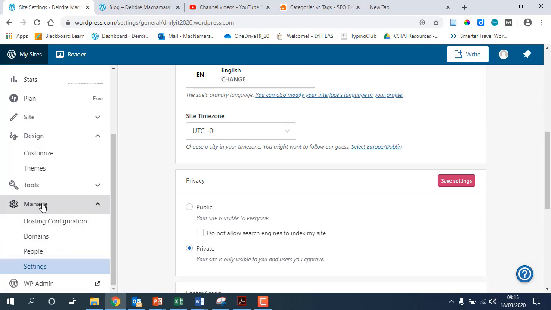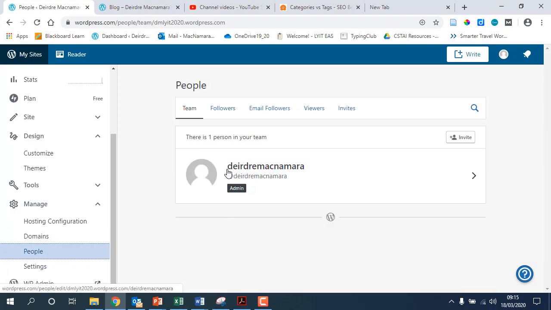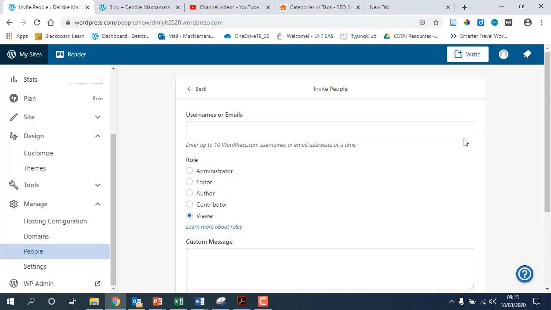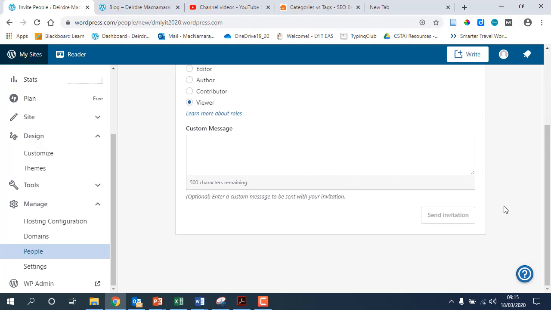Okay, so in the manage area again, we click on people. Okay, because I'm already in, that's who we're going to have be able to see it. So we're going to then click on invite here. So let's click on invite. Okay, put in an email of somebody in here. Okay, and either put them in as a viewer and then some sort of message, and then you can send the invitation and then they will be able to see it.